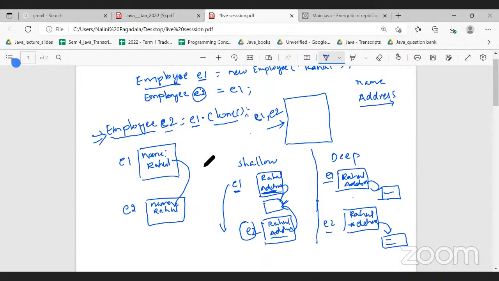And if you need to do deep copying of your object, generally the clone method which is present in Object does only shallow cloning, shallow copying. So in order to perform deep cloning of your object, you need to write your own clone method. If you want shallow cloning, you can just use the Object class clone method. If not, you should write your own clone method.